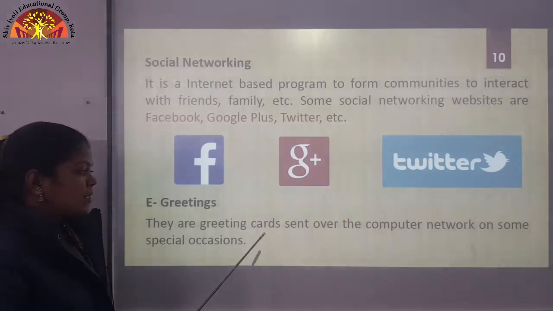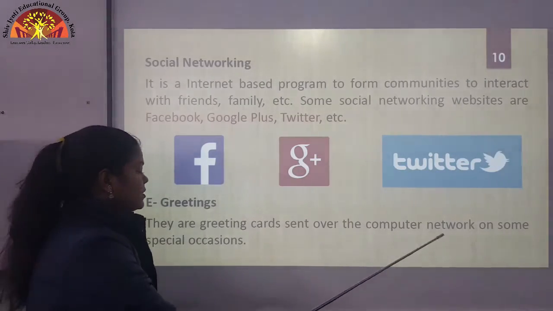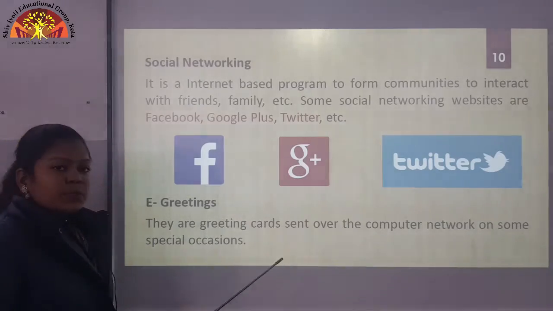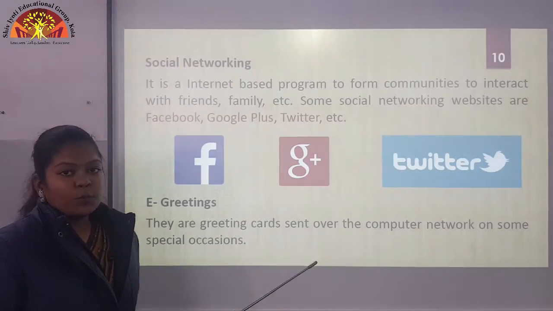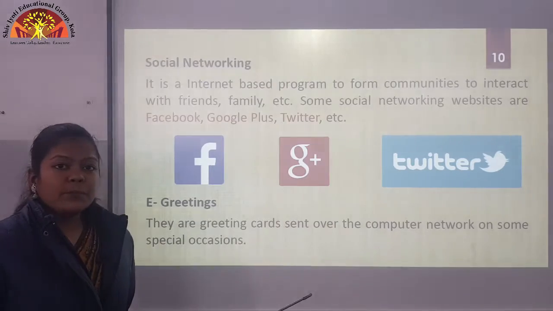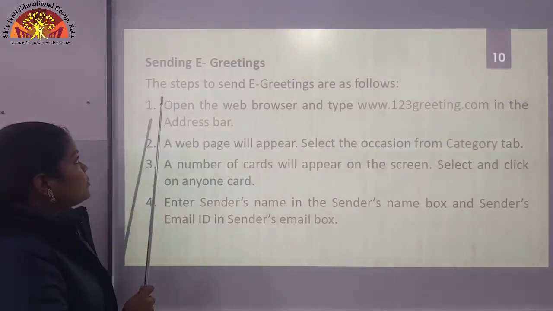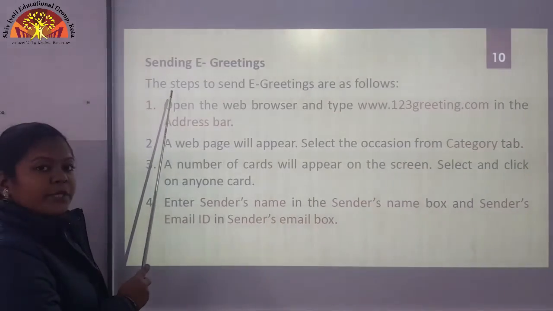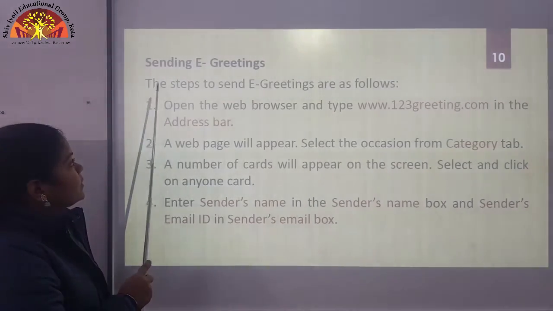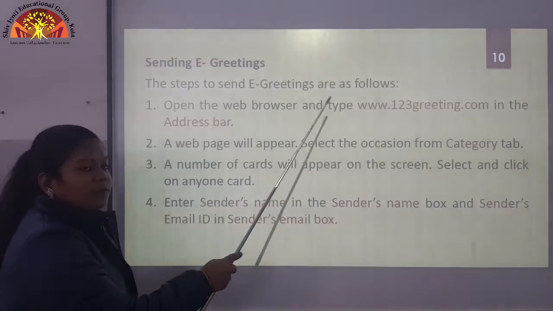They are greeting cards sent over the computer network on some special occasions. Students, e-greetings are the same as the normal greeting card that we can send to any person on a special occasion. Now we will see how to send e-greetings. So our next topic is sending e-greetings. The steps to send e-greetings are as follows.